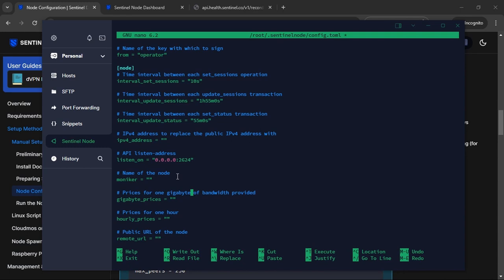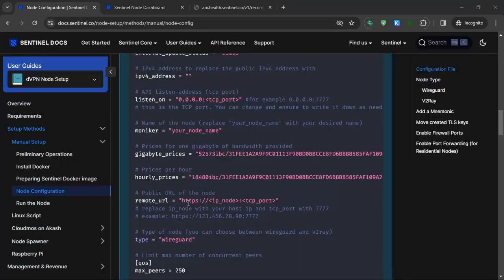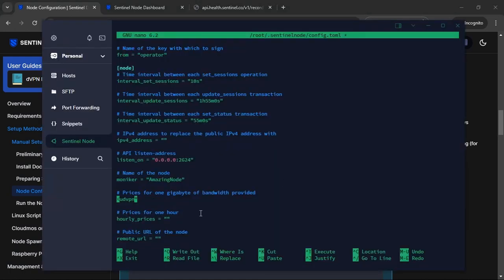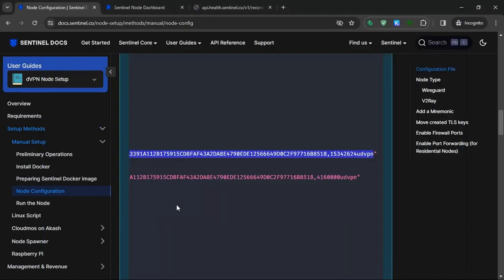And now we are going to choose a name for our node. Let's say, Amazing Node. Now just copy the gigabyte prices. And paste it in here. And we'll do the same thing for hourly prices.